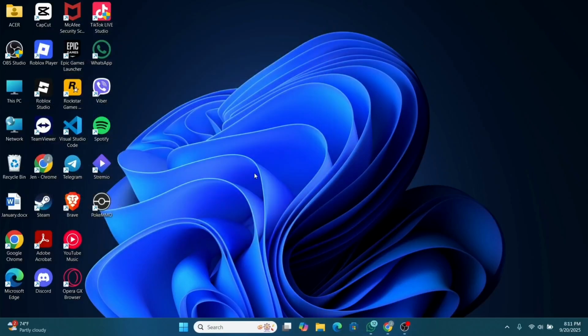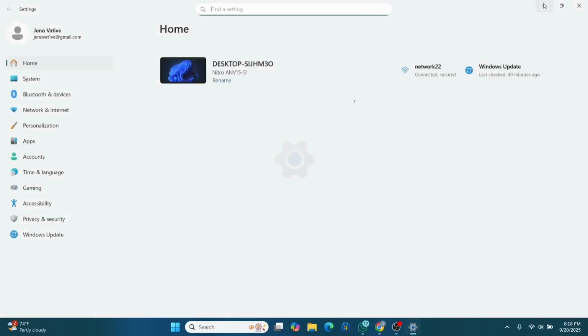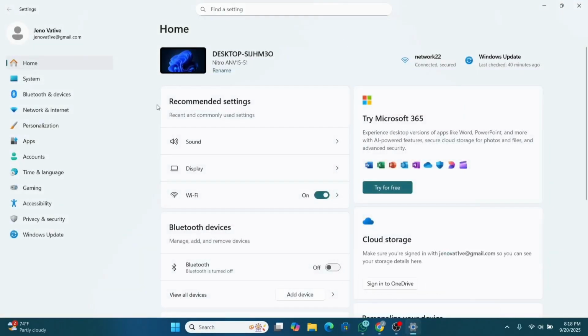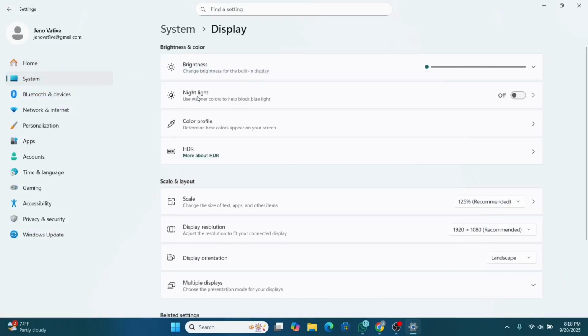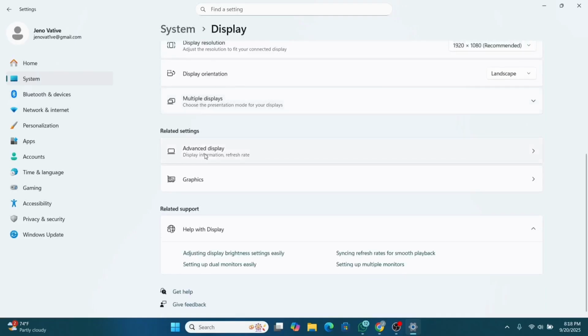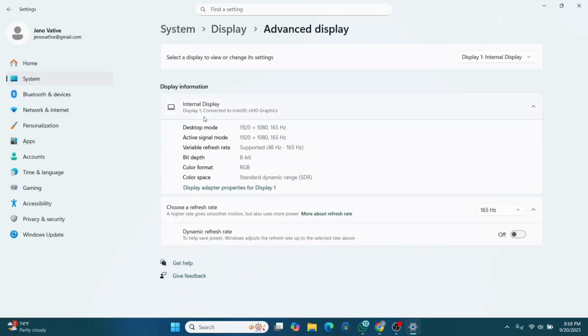Apart from that, the next thing you can do is head over to your device's settings and look out for the adapter that you're currently using. Go to system and open it up. From there, go to display and open this one right here. Scroll down and look out for advanced display. Open this and look out for the display driver that is connected, and you can look out for this option for display adapter properties.